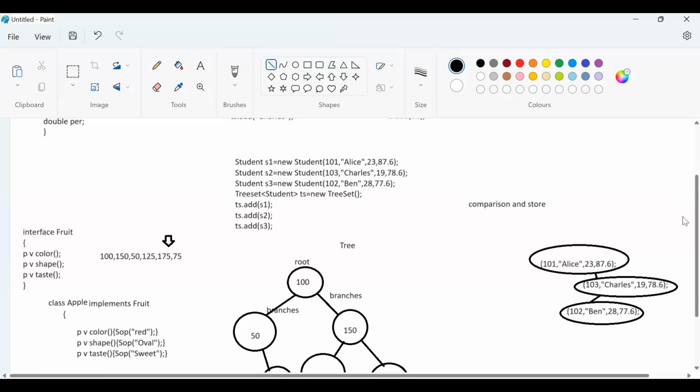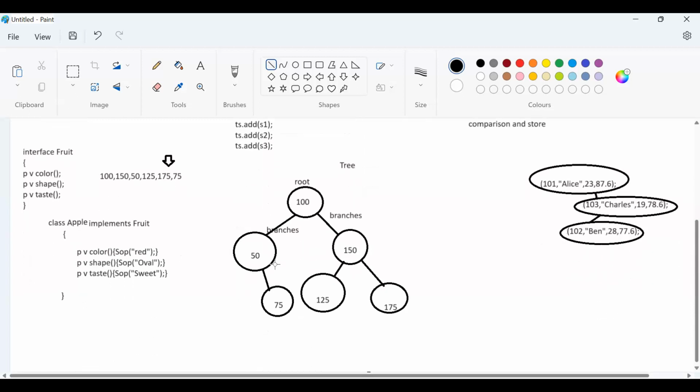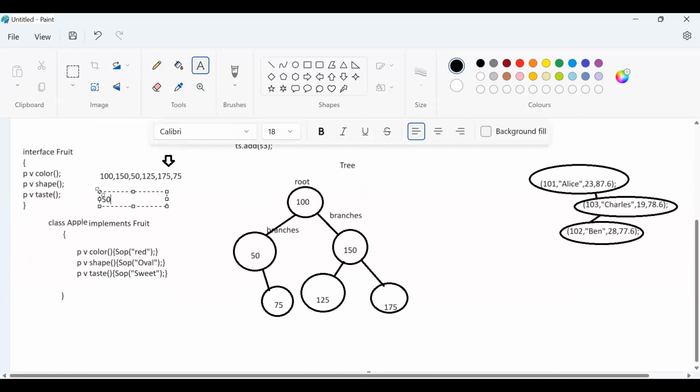And have you all done the tree traversal technique? So if I've added the elements in this way, how will the tree give them in sorted order? How will the output come? So if I add this in the tree, how will the output come as 50, 75, 100, 125, 150, and 175? So how does the tree manage to get the output in this format? Are you understanding what I'm trying to say?